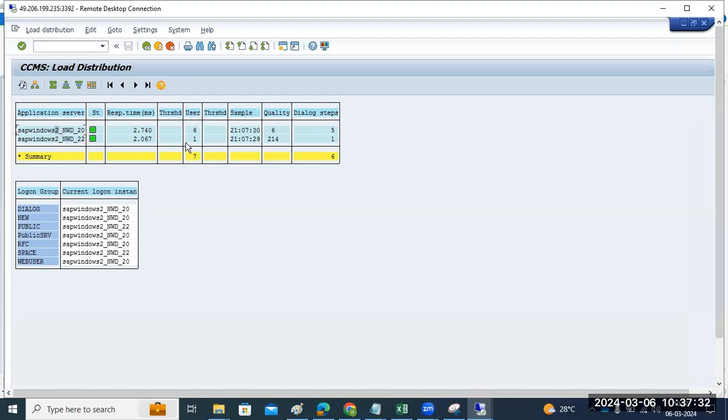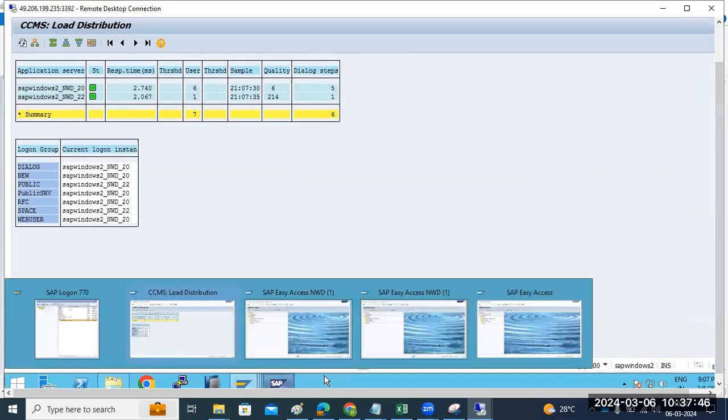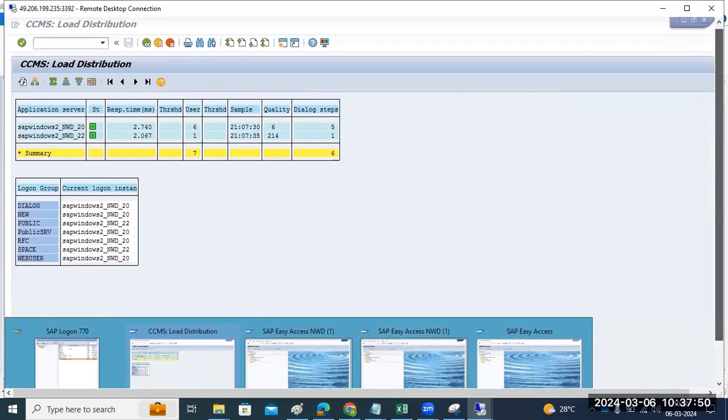You can see 6 users are in one application server, then one more user in one more application server instance here. Total 6 plus 1, 7. So it means the load is distributing, depending upon the response time. In whichever sessions I have opened, the load is getting distributed here.